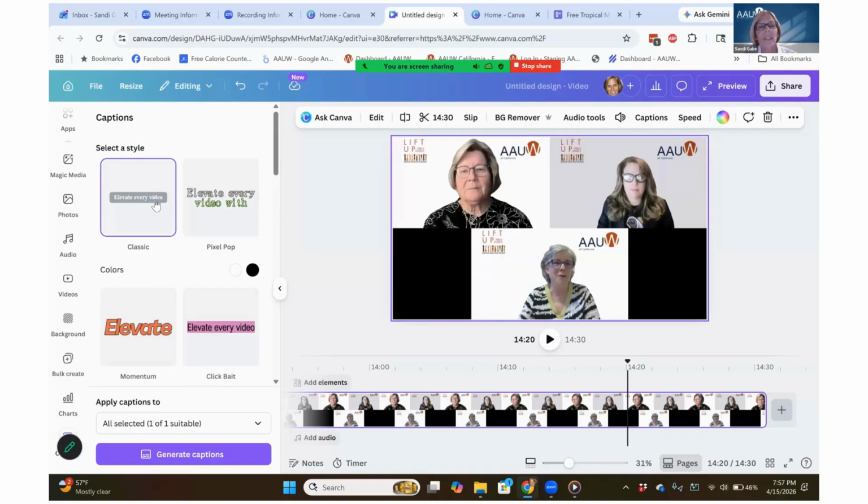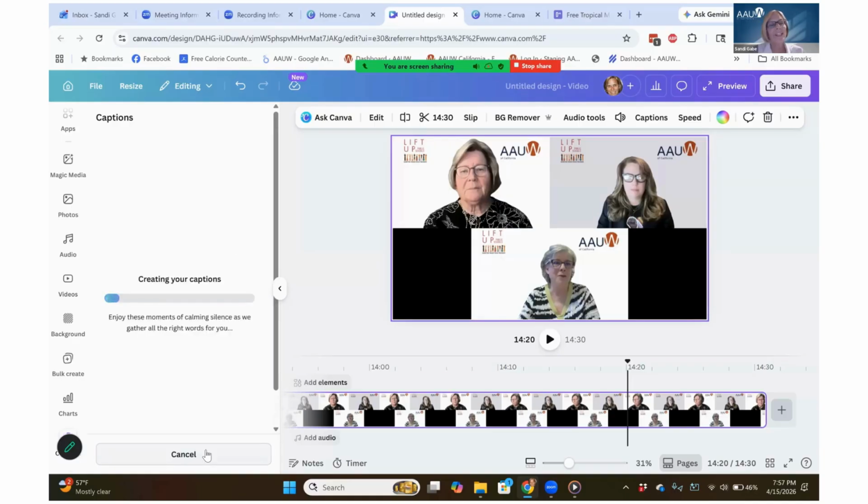So one of the things that's a challenge if you're trying to have it kind of ADA compliant is that sometimes people use the whole screen like they did here, right? So I'm going to put captions over here and it's not going to work. I mean, it's going to cover up this person. Let's see what that looks like. So then I'm going to say over here, generate captions. And then it tells you, enjoy these moments of calming silence as we gather all the right words for you.